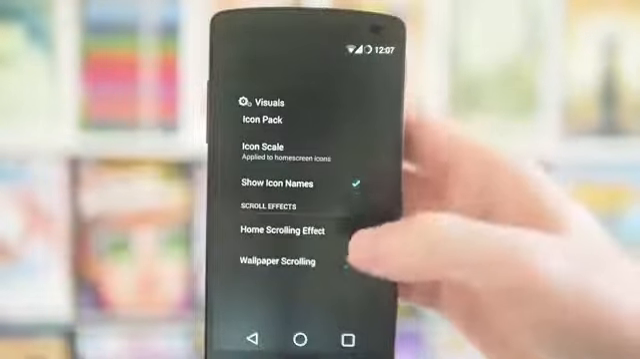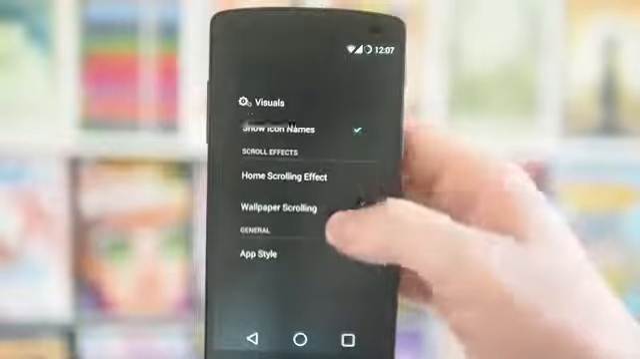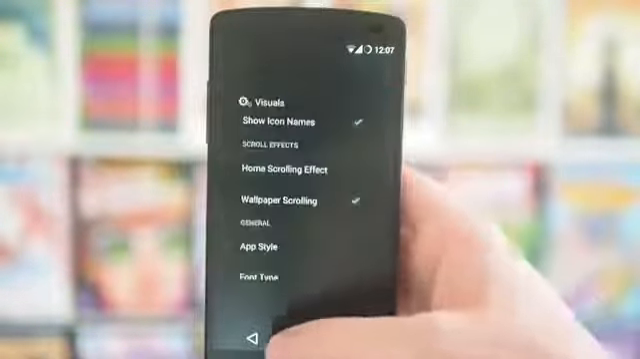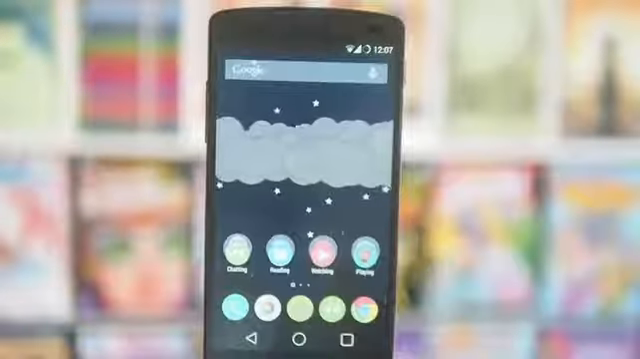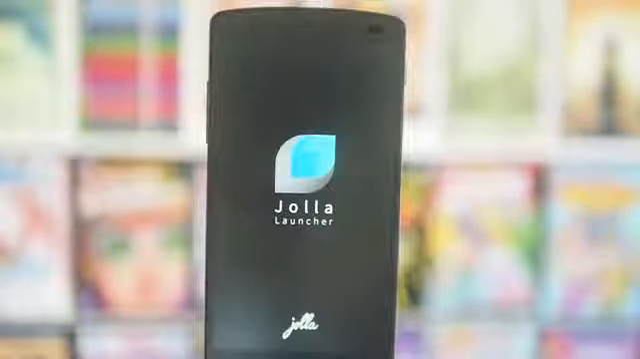You can choose whether to display the names or not. You can choose the size of them with the icon scale. And then you've also got a bunch of different home screen transitions to play with. There's nothing particularly revolutionary in the customizable options, but at least it's got all the customization that most other launchers like Nova and things would have. Next up, we've got Jollo Launcher.